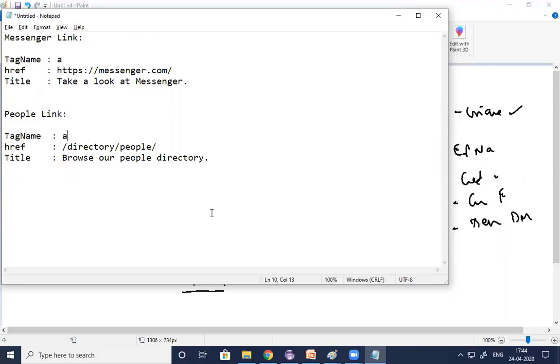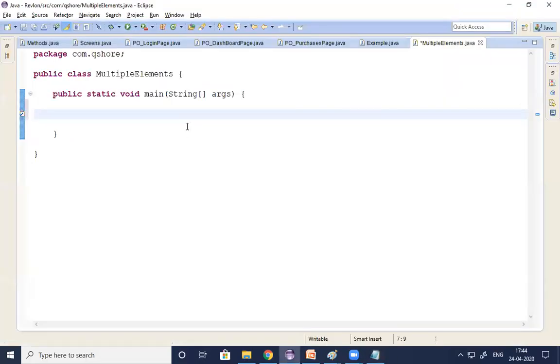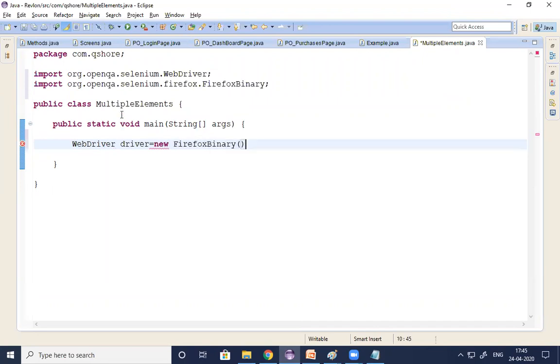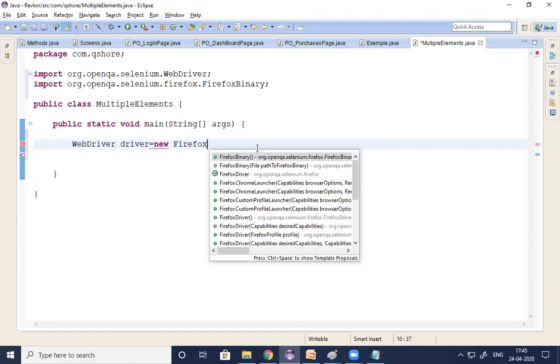So with the help of the tag name, we can count the number of links. So how to start work with that? I'm just opening one application called Facebook application here. See WebDriver, I'm just creating the reference here, new Firefox driver. So I'm using the memory of the Firefox browser. Sorry, not binary. Firefox driver.